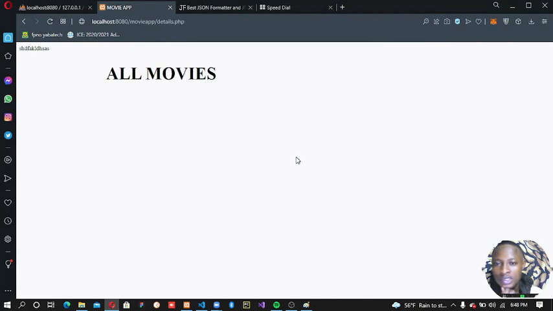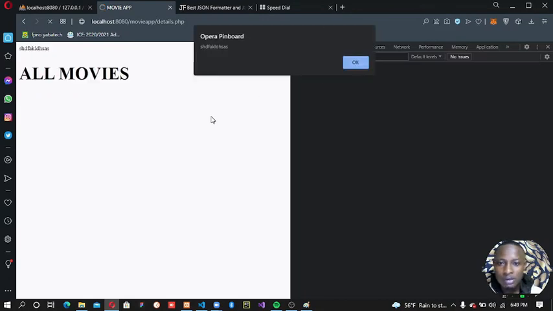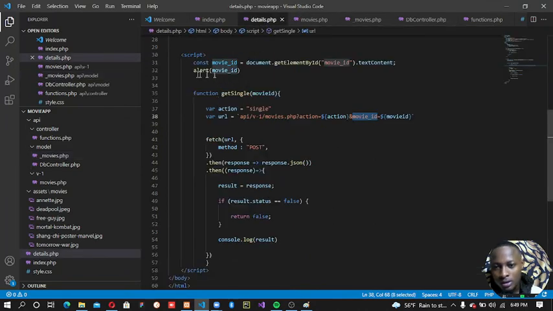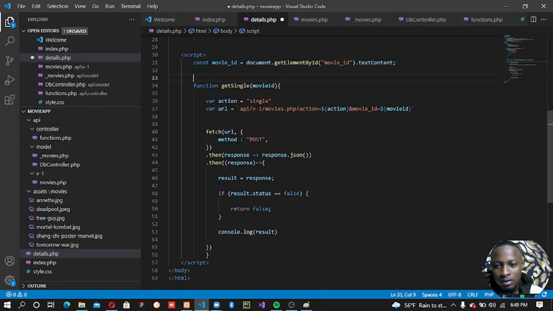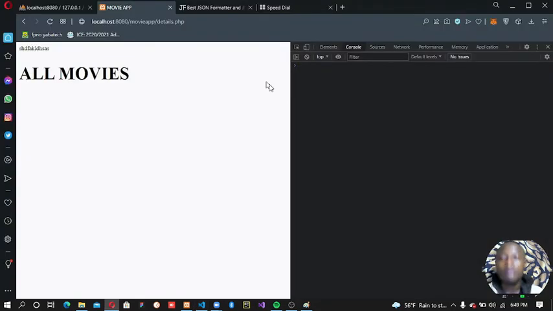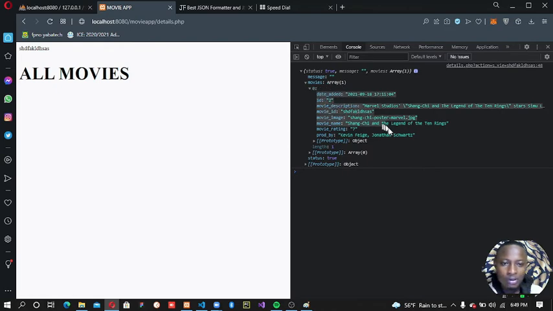Okay, so I'll just refresh that. So we should have the result in our console. Nothing came out. Oh, I need to call the function. Let me delete that. Then call get single, then the movie ID, and refresh that. So we have a result coming from our database. So we have a single response from here.